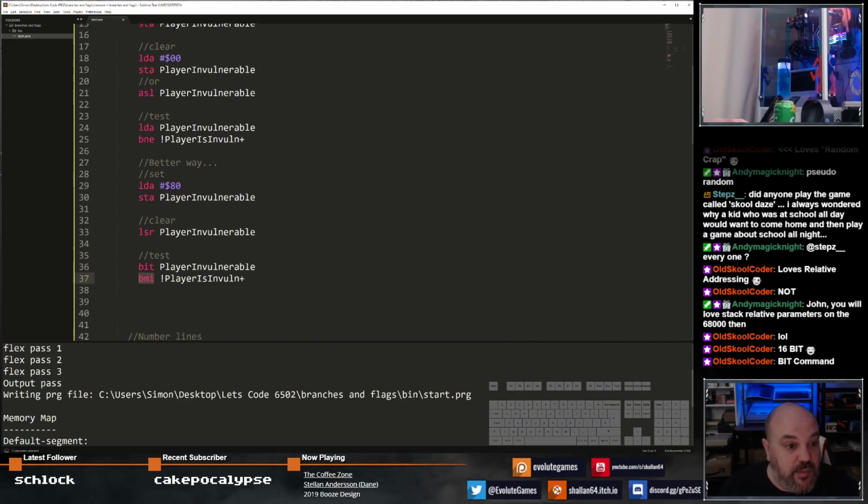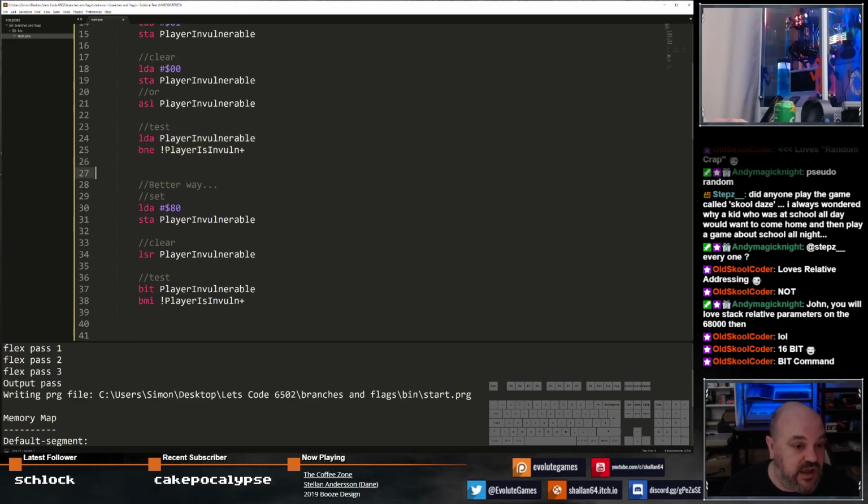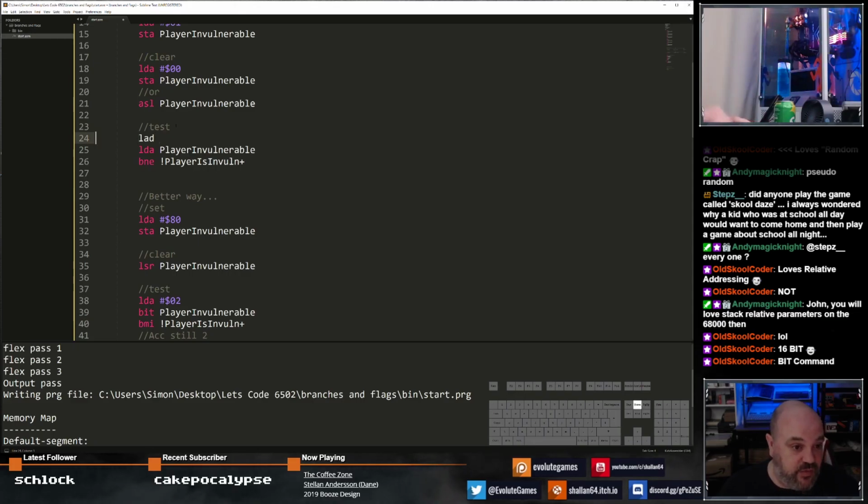is invulnerable. But the advantage with this is, with the old way of doing it, you have to use the accumulator. There's no other way of doing it, and you end up basically bashing the accumulator, and you can't keep it free. This way, you can still have something in the accumulator, and it will remain there. I can put this in here, and it will still be 2 there. Whereas if I did that here, obviously it wouldn't work.